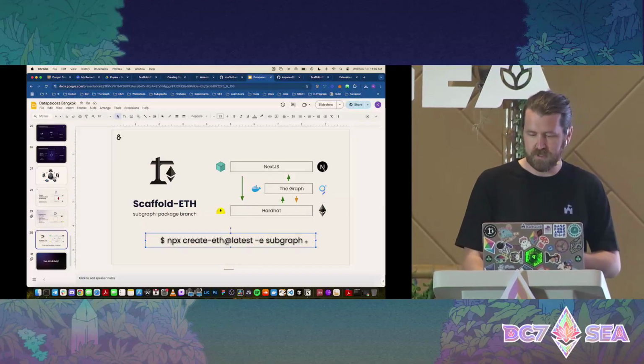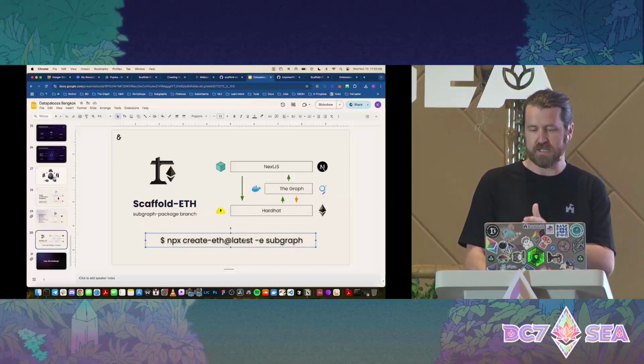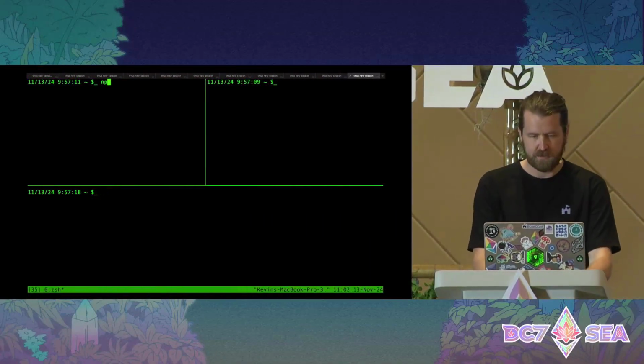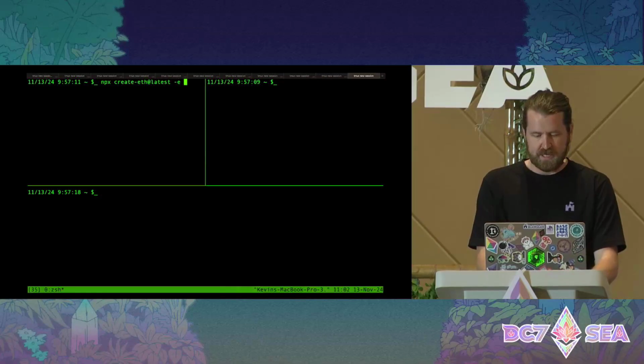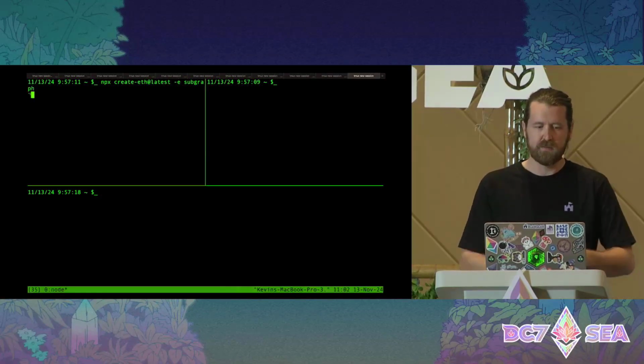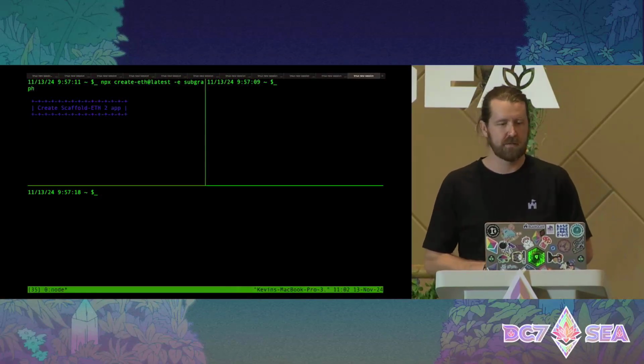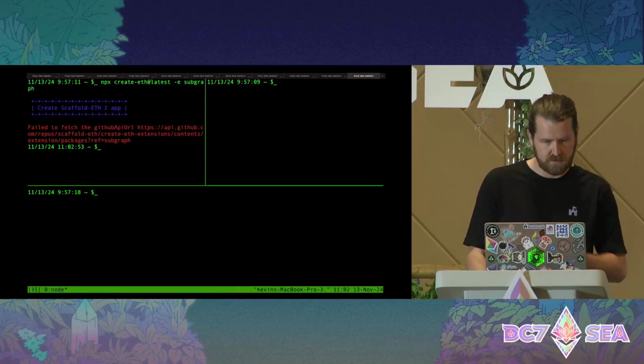This is how you do it. So you just do npx create-eth@latest -e subgraph. So same kind of method. We just use the npx create-eth command, and it asks us what we want.